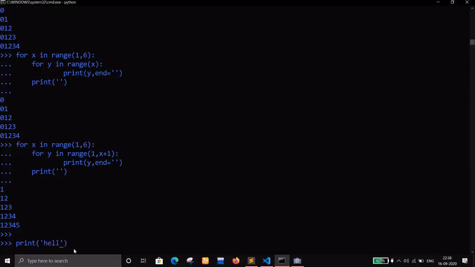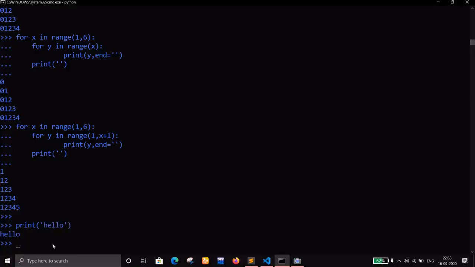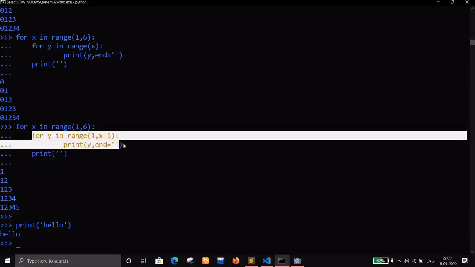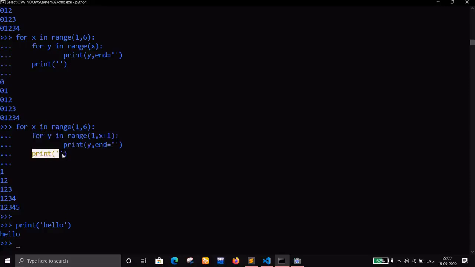print hello. See, it gives you a new line every single time. But if you do this one, it won't give you new lines. And once you exit from this loop, you print an empty line. You put an empty line basically.